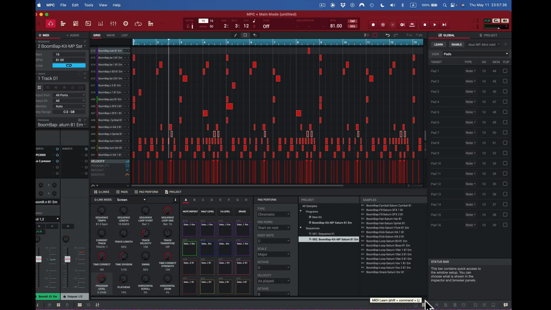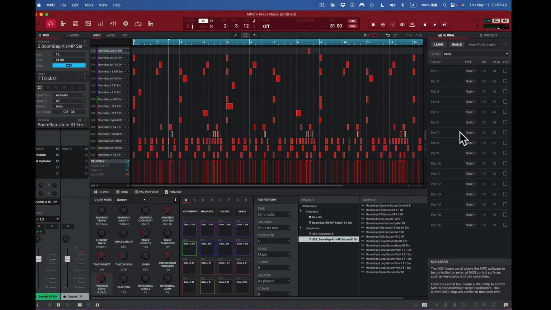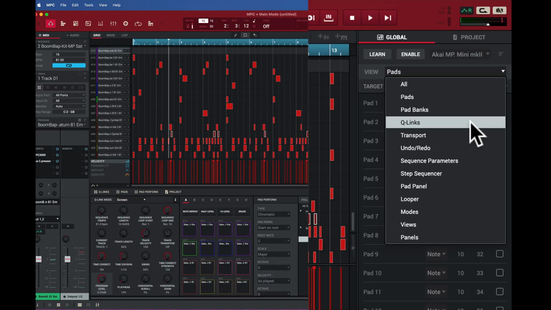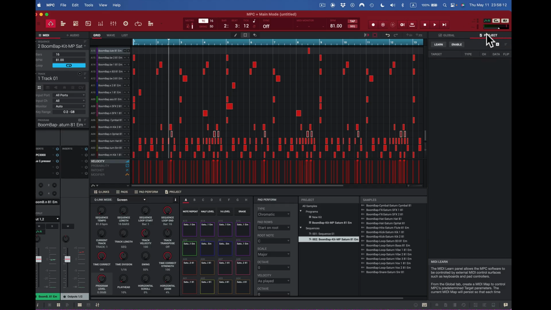And what I have here, I can pick, let's say, an Akai MPK. In this case, I have an Akai MPK Mini, and I have a MIDI map here for all the pads and for other parameters as well. I can have parameters for pad banks, Q-Links are here as well. So I can use my MPK like an MPC to work the MPC 2 software. Now this works for almost any device pretty much. Any MPK device, you can put it here and you can map it out. Now all this is just global. I can also just map it out for the project itself.